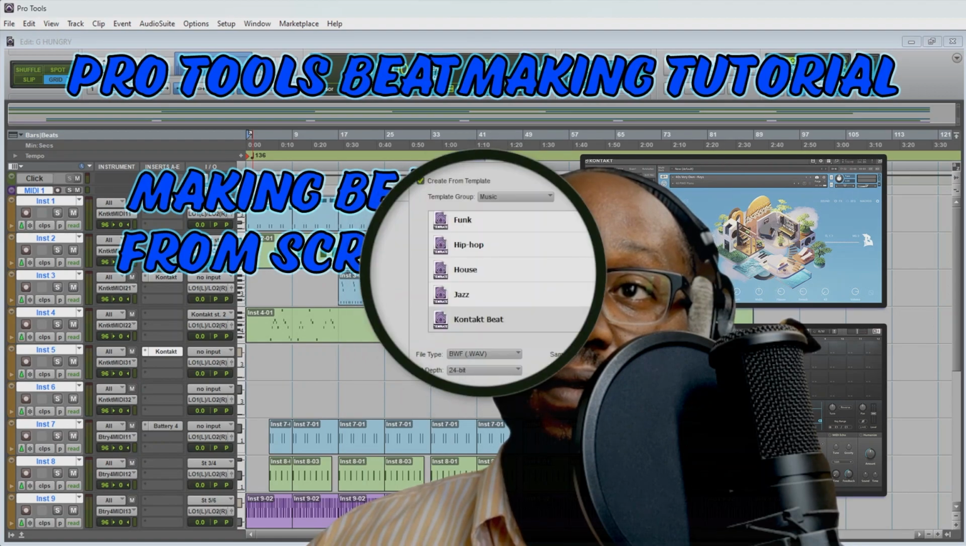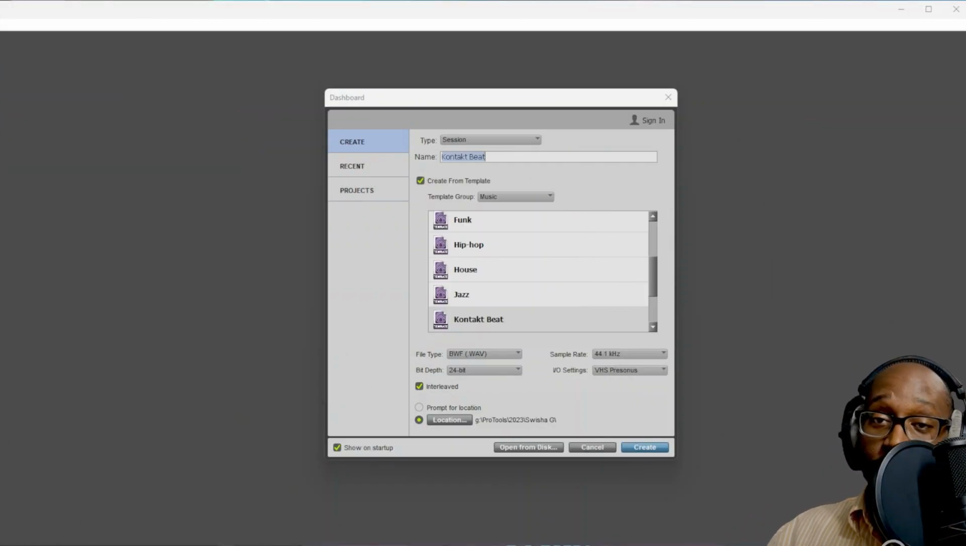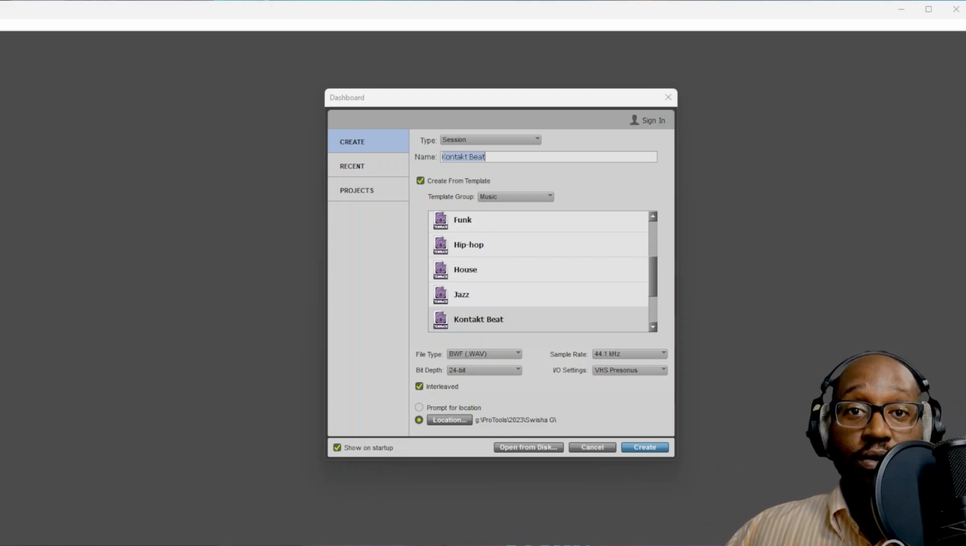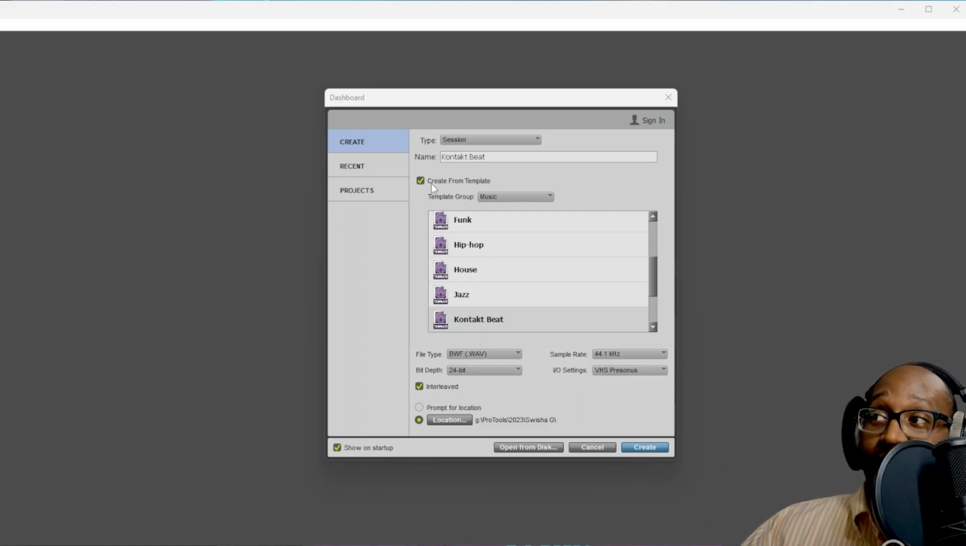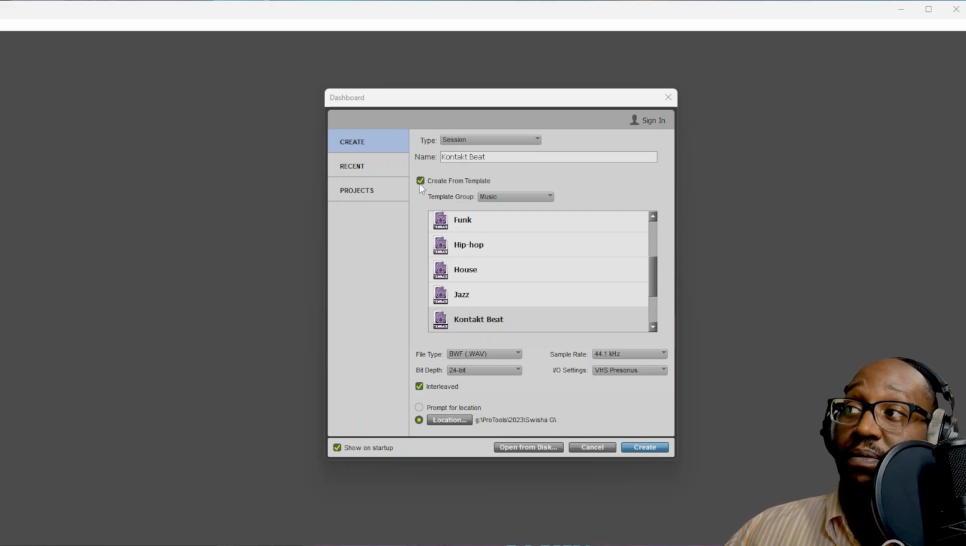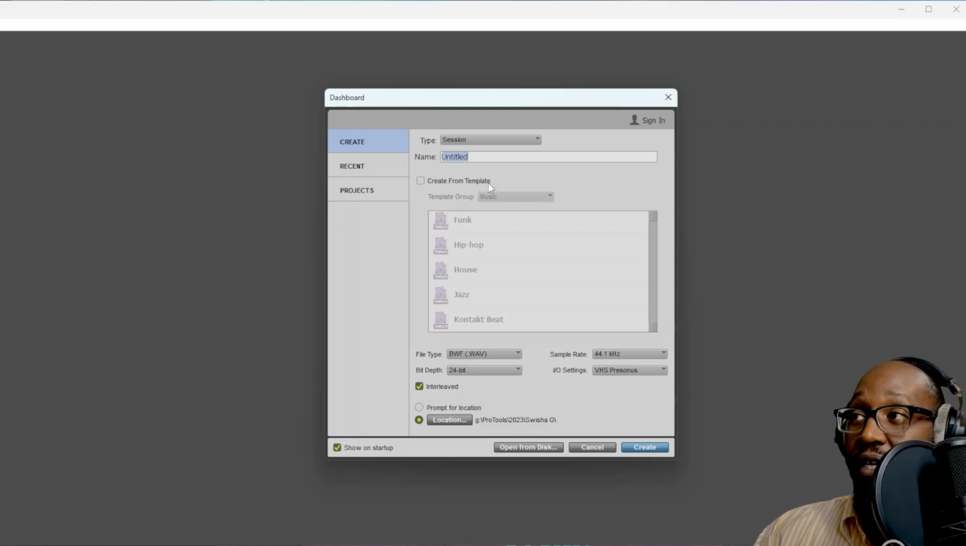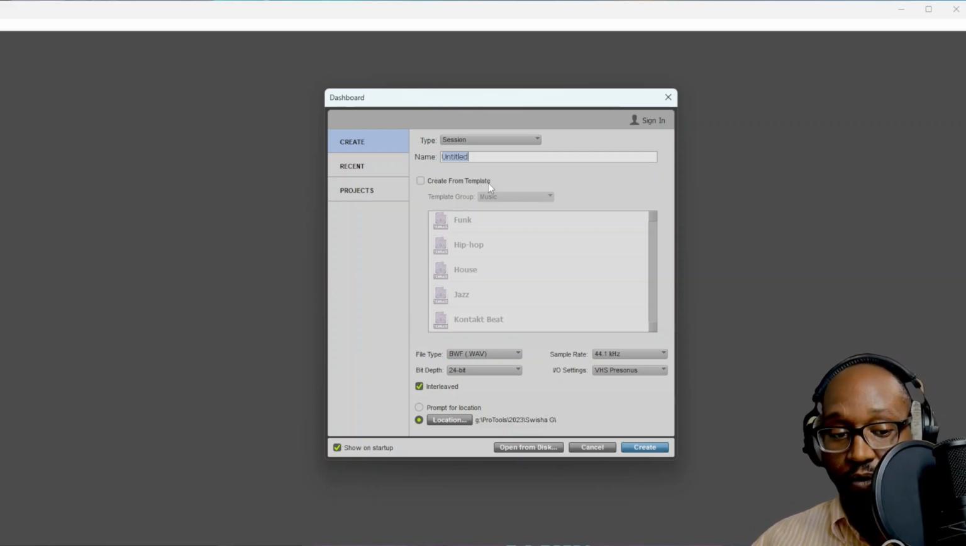So let's get started. Alright, so we're gonna do this tutorial style because we're gonna start all the way from the beginning. First of all, we're gonna create a session. Now, as y'all can see, I have create from template set, but I'm not gonna do a template for y'all. I'm gonna show y'all how to save a template. So let's see, what do we want to name this one today?